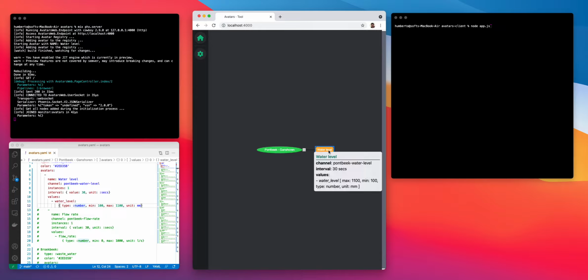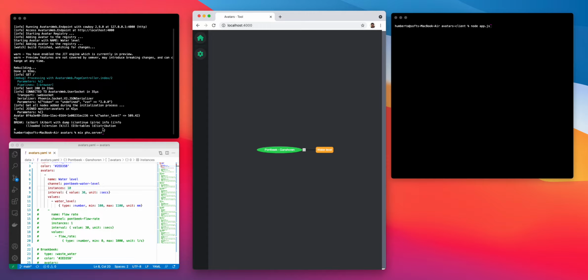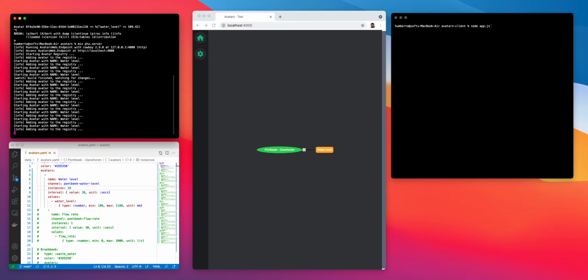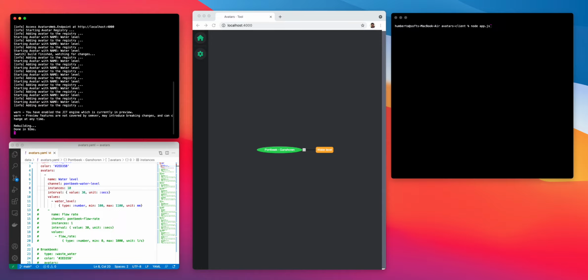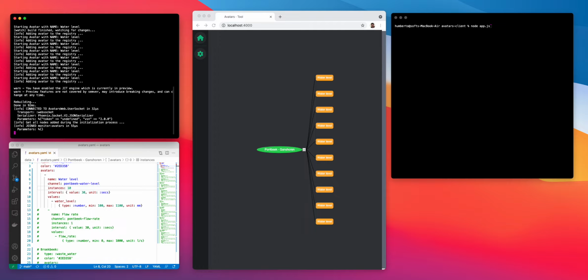For example, here you see, okay, I only have one station. This is my group. I only have one water level sensor. But if I say now I want 10, I can update my file and run my application again, and all of a sudden I have 10 actors that are generating new data every 30 seconds.